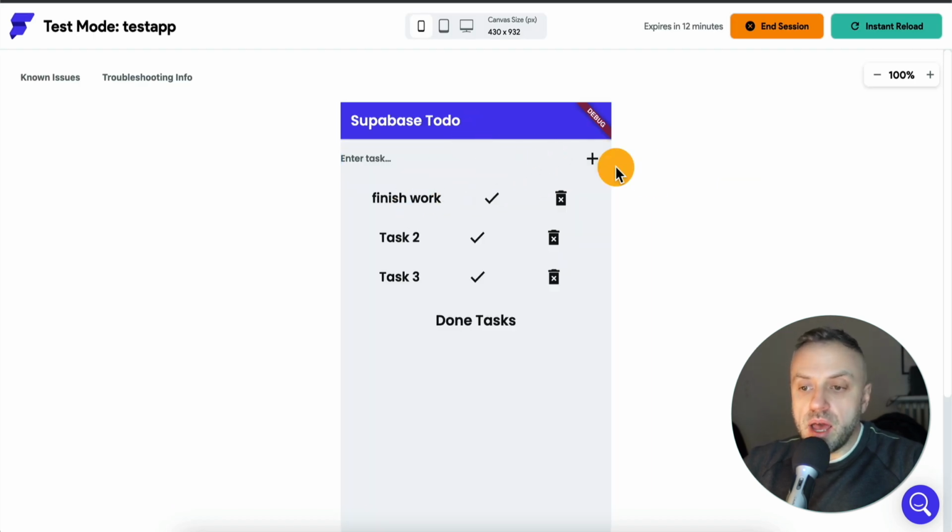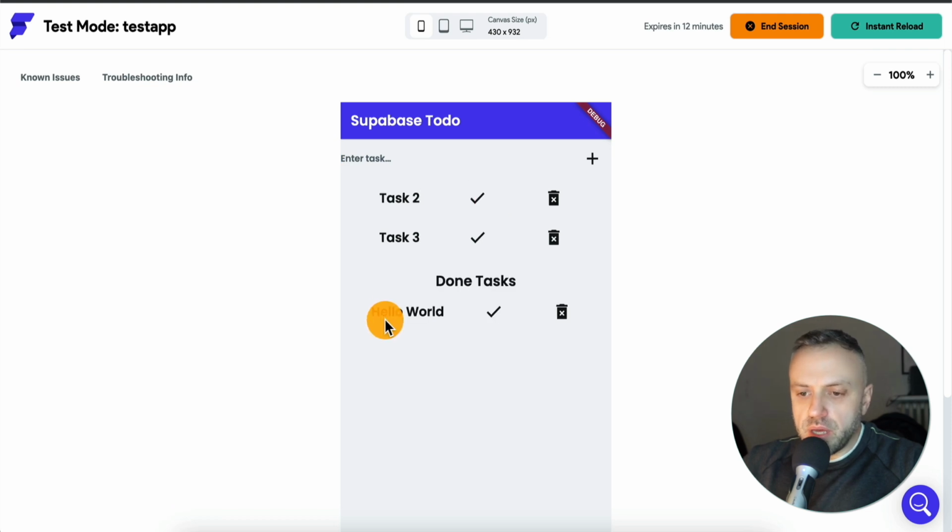Okay, so here's our app back again, and let's say we want to finish this thing. Let's say we finished our work and we want to just relax and chill. So I'm going to click on this one, and there you have it. So this is still not updated, but you can be pretty sure that is that task there. I can also do the same thing for this one, and that's going to move it down as well. Okay, so there you have it.